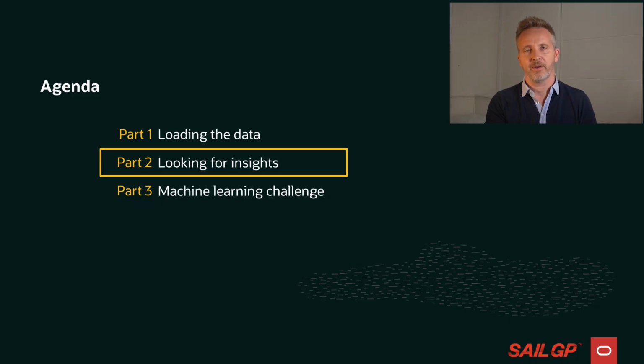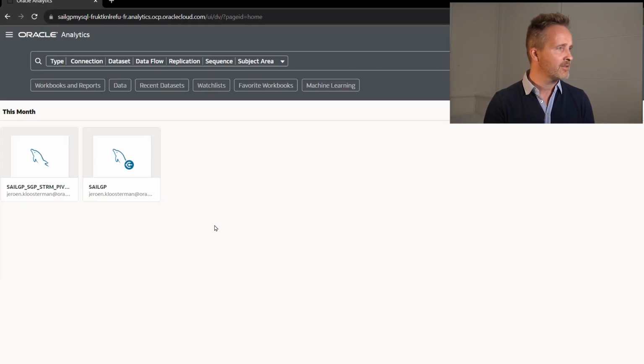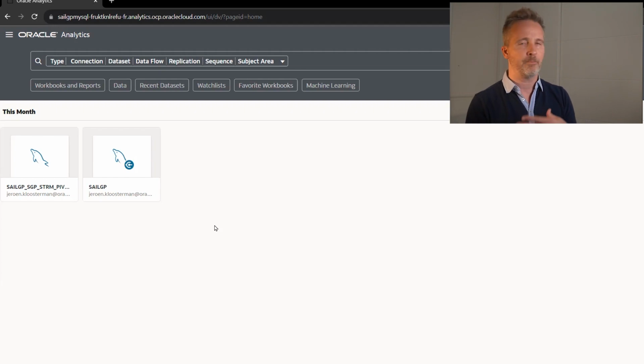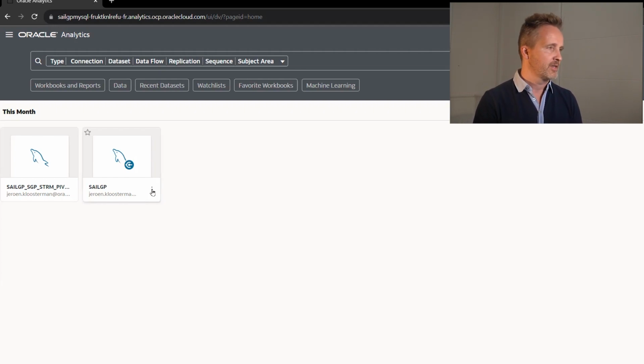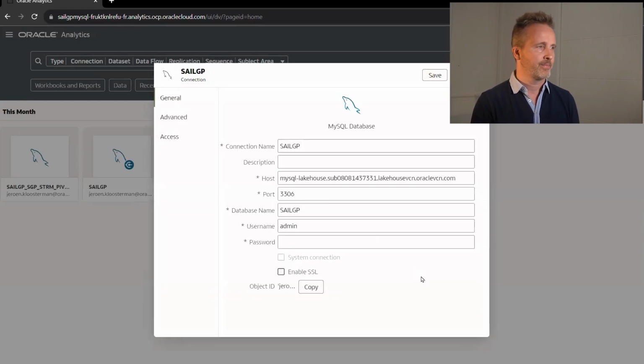Okay, so in this second part we're also going to switch roles because this kind of work doesn't require MySQL skills, right? This can be done by the sailing performance analyst, I mean not a technical MySQL user. So let's go into OAC, and the first thing we need to do is create that connection between OAC and MySQL HeatWave Lakehouse. So I've already done that, and let's look at that connection here.